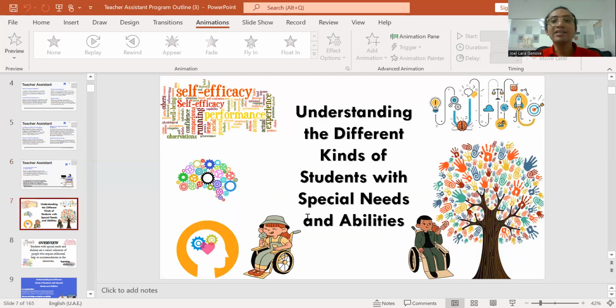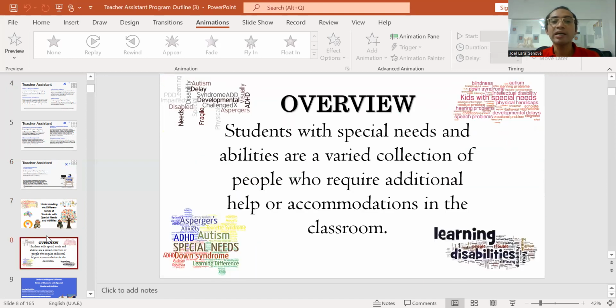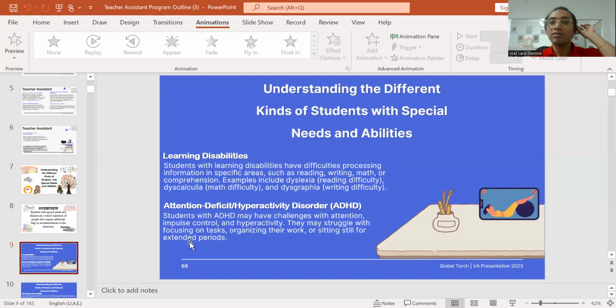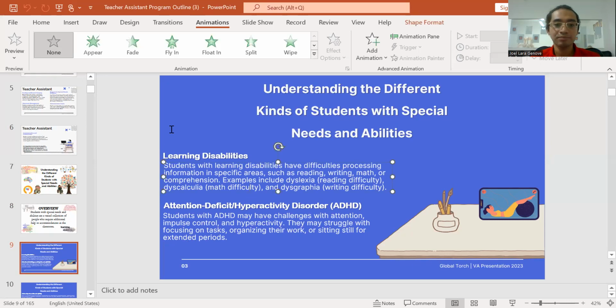Page 7, understanding the kinds of students with special needs. This is the first time that we have to review. We did this from the last meeting. It's important that we are able to understand certain situation and certain conditions of your student. Number first is learning disabilities. Can you read that for me, please?